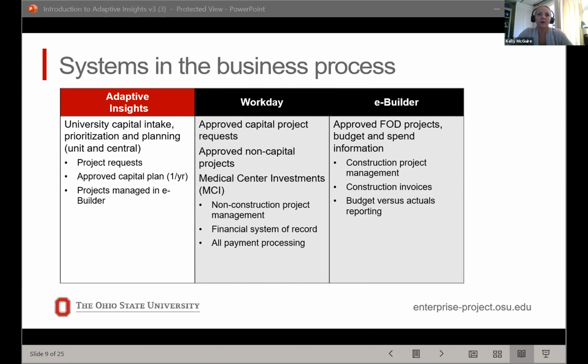Throughout the year, if there are project requests, they may be managed by the FOD team. These requests will also go through Adaptive and be managed that way. Once they're approved, project requests will then be managed in Workday. So you'll see the project activity, budget, spend, and reporting will all be done in Workday from that point on. Once the approved project requests are added to Workday, no project details are updated in Adaptive.